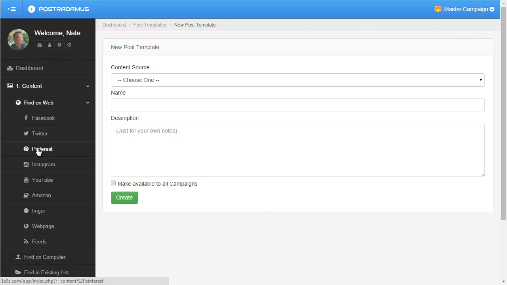So, for example, Pinterest tells you how many repins a post has. It tells you who posted that to Pinterest via their author name, and it tells you how many likes the post has and various other things. It also tells you the text that goes along with the picture, and that's really important for post templates.